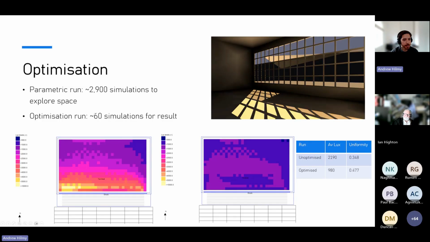And again, the 60 simulations, that was even quicker. It depends how many cores you have available on your computer as well, because that scales really nicely with the number of cores. But you can see the result here. So this is the lux level result, unoptimized. You can see you've got really, really bright patches, and the uniformity is not very good.